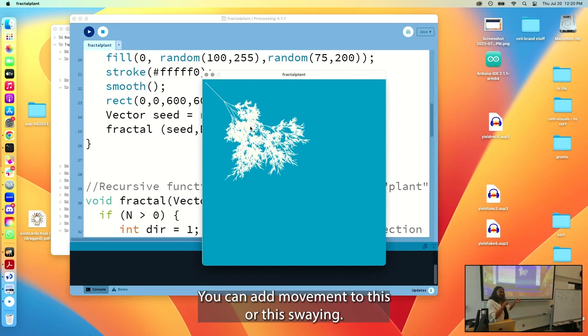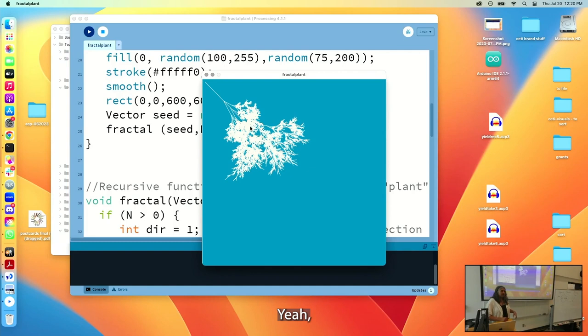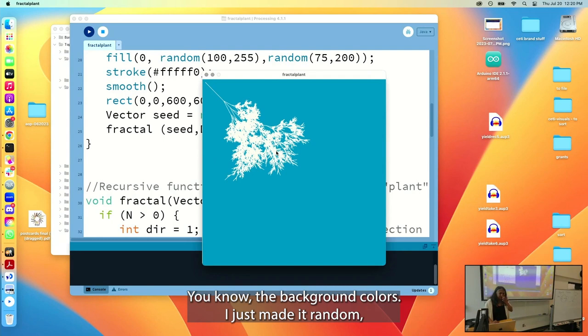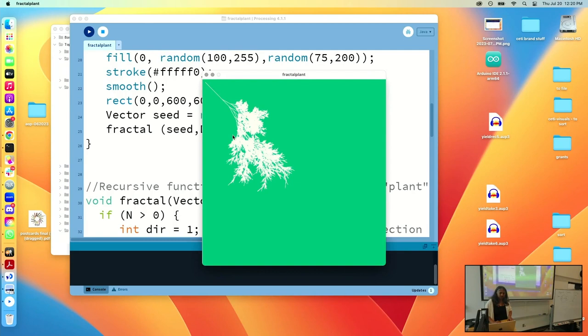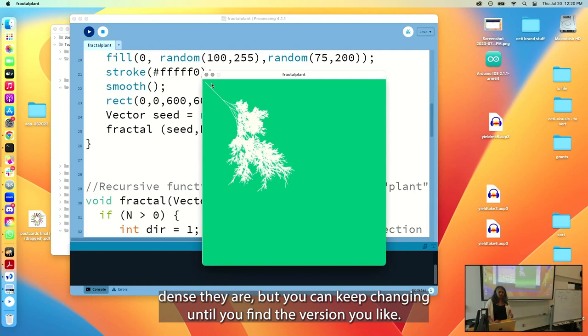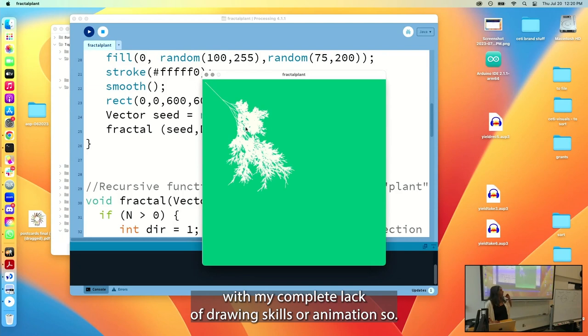You can say, I want to create berries on the branches. But isn't this lovely? It's very little, and these look really natural, and they look beautiful. The background colors I just made random, so they are strangely garish occasionally. And you can't control how dense they are, but you can keep changing it until you find a version you like. But notice how quickly you can generate very complicated images with my complete lack of drawing skills or animation. So it's a way to be clever and lazy.